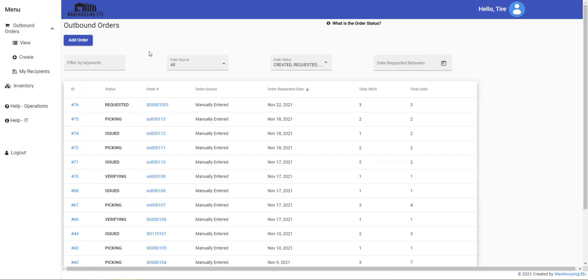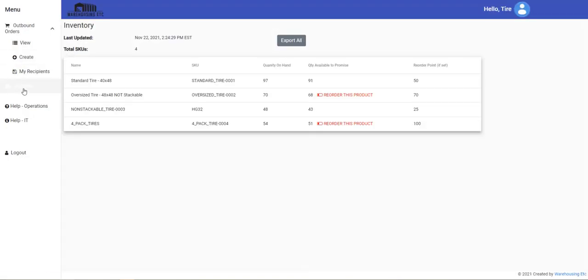Warehousing, Etc.'s online portal can be used to view and manage your inventory. So from the menu, we'll select inventory, and we can see that a list of all of our SKUs are listed. We've got our quantity on hand and our quantity available to promise listed, which we'll talk about what those are here in a couple of minutes.